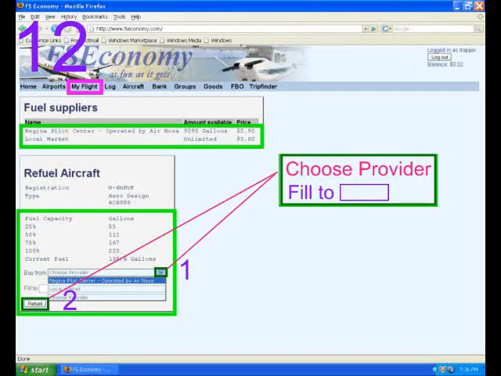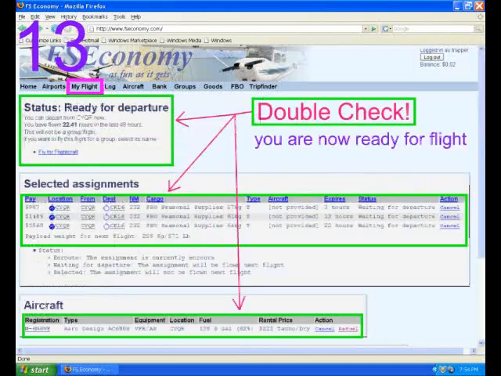The Refuel page will list all available fuel vendors at the airport. Local market refers to the system-based artificial intelligence, while any other vendors are other FSE players. At the bottom of the page, simply choose the vendor you wish to purchase from, the amount of fuel you wish to purchase, and click the Refuel button.